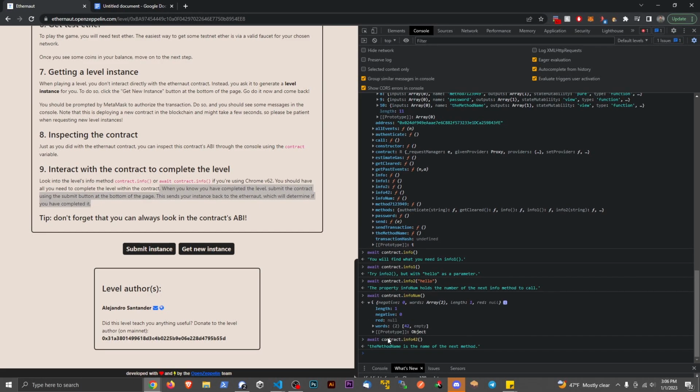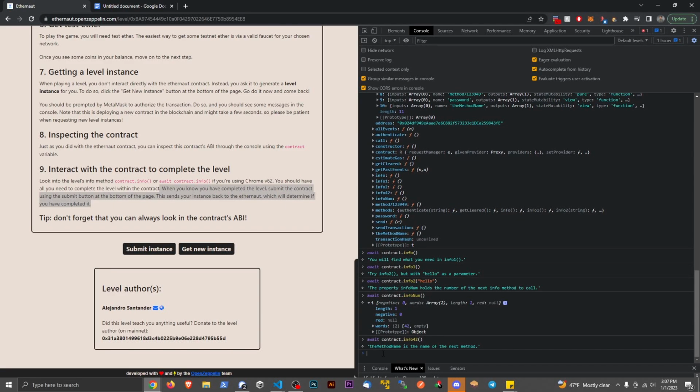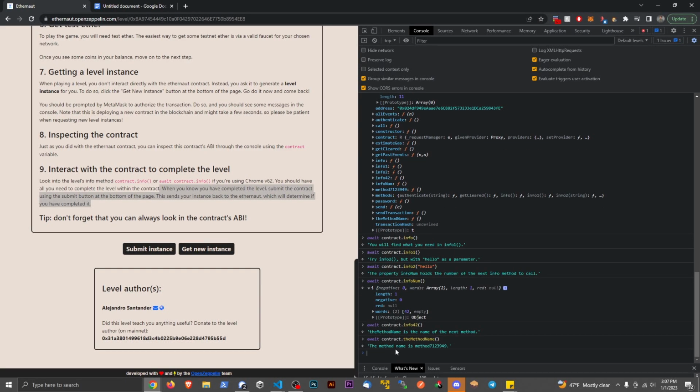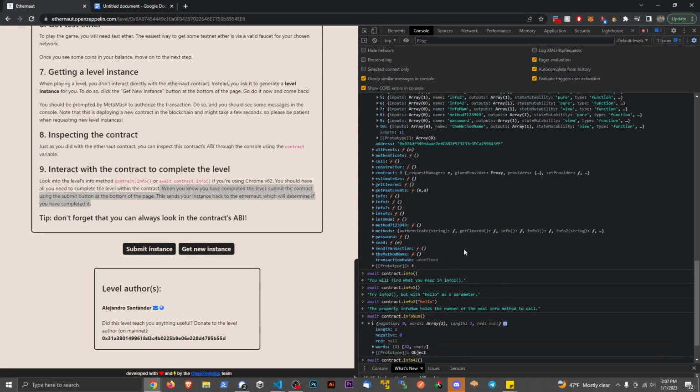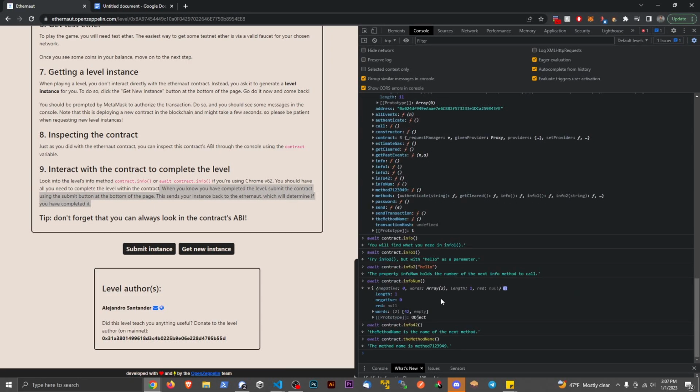And let's see what happens now. The method name is the name of the next method. Let's see if we have that. We don't have any input. So the method name is method7123949. Copy that, and it should even do an autocomplete. Oops, not the method name here. Method7123949, run that.